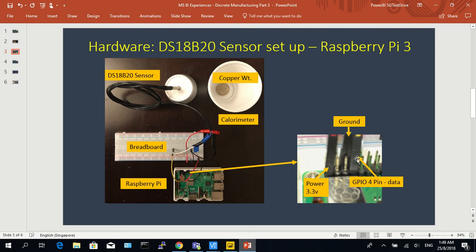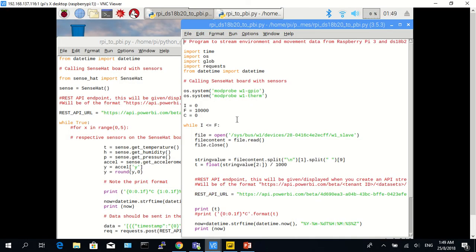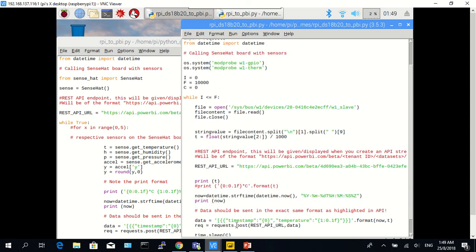With this, let's look at the code. In this case, we need to bring the GPIO and therm libraries. We make sure that the right GPIO pin is highlighted to bring the data in. We also need to format the output in the right way, so do take note of this.